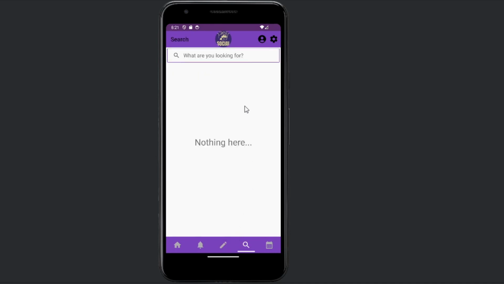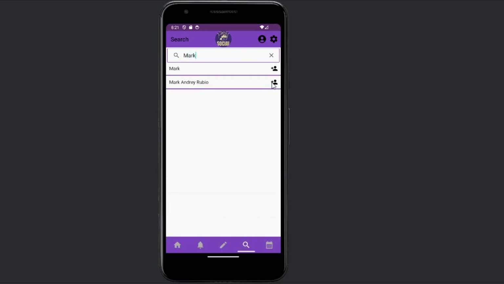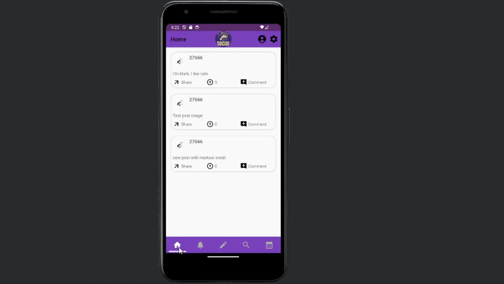The fourth, or magnifying glass button on the bottom navigation bar, leads you to the search page. Here you can search for currently existing users on the platform. More importantly, you can also connect with other users by simply clicking the connect button right next to the person you searched. Let's go back to the home feed.